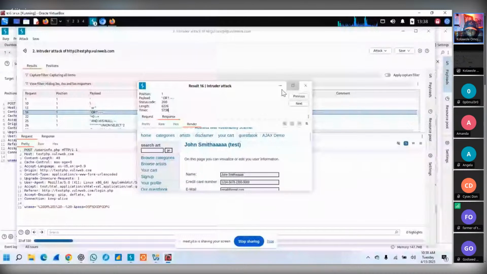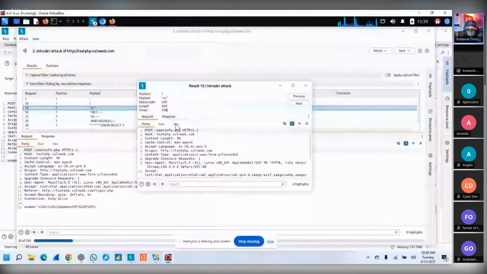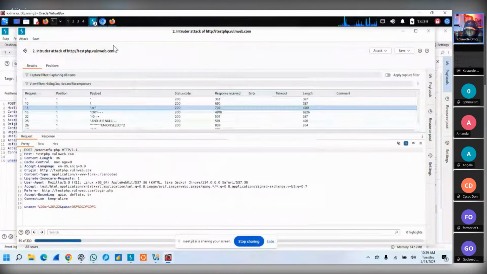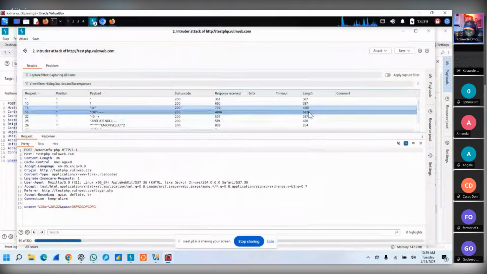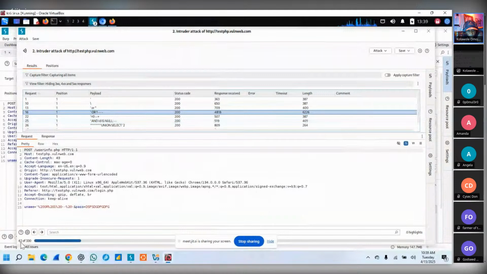Let's see others. These ones that are showing 400, regardless of the fact that they show 200, are not successful. They could not break the username and the password. So you can see: you have an error in your SQL syntax. So I've only seen one that works. And you can look at it through this place. It's still under this place. We can see 43 of 330.